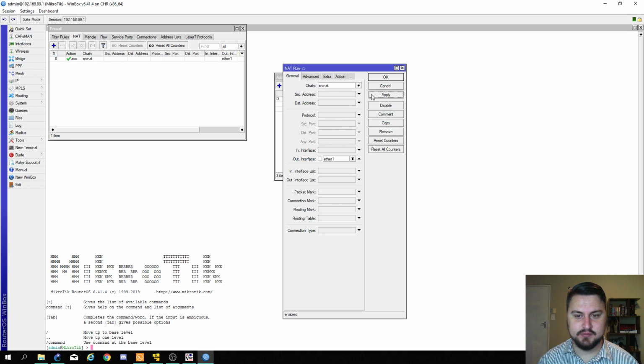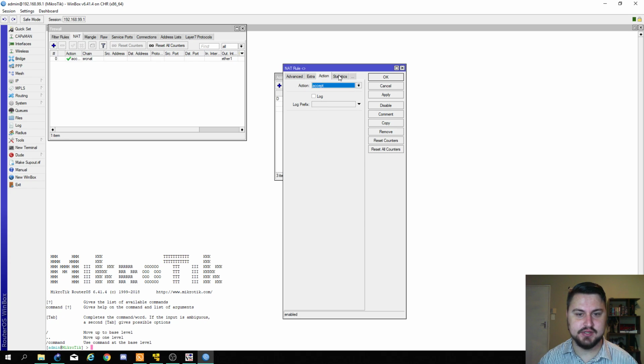I can apply this, but the NAT rule won't do anything yet. Because if I go to my actions, it's actually kind of just done a firewall rule. It's not really doing anything. So to apply NAT, a very basic source-based NAT, let's just use the masquerade and let's just apply that.